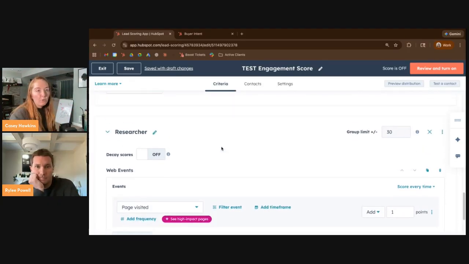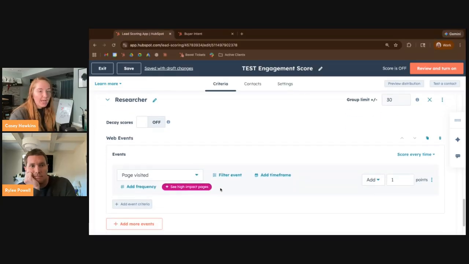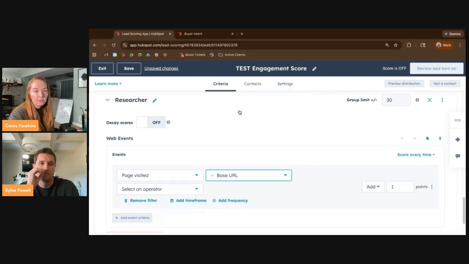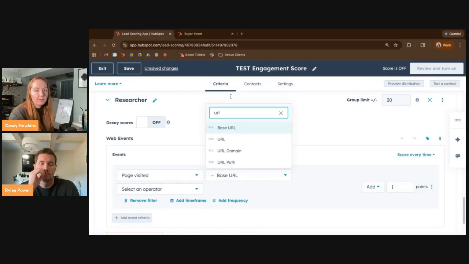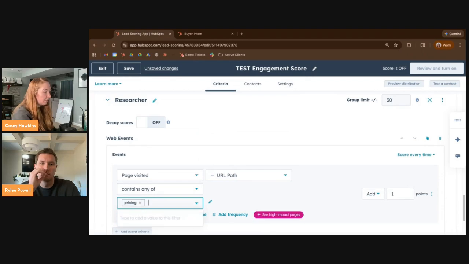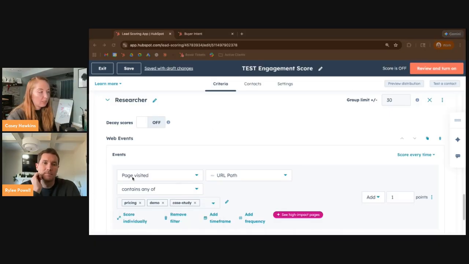When we talk about researchers, we're talking about people who are potentially in market. And this is where things get a little bit hairier because it can be hard to tell. But I generally start looking at things like, did they visit, URL is what I meant to do, not base URL, path contains pricing, demo, even case study. These URLs are going to be specific based on your website, but these are the types of pages I'm going to start looking at here.